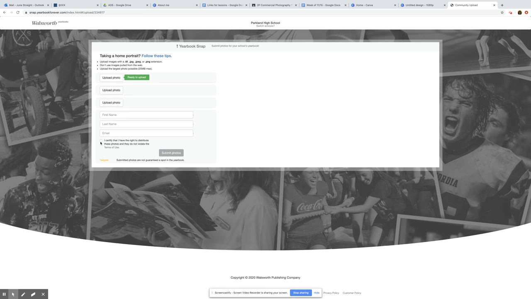It's for photos that we took, or your parents took, or people in the community took specifically to be shared with us. And when you're finished, you submit it. And that is how you use Yearbook Snap or Community Upload from a desktop or browser window.